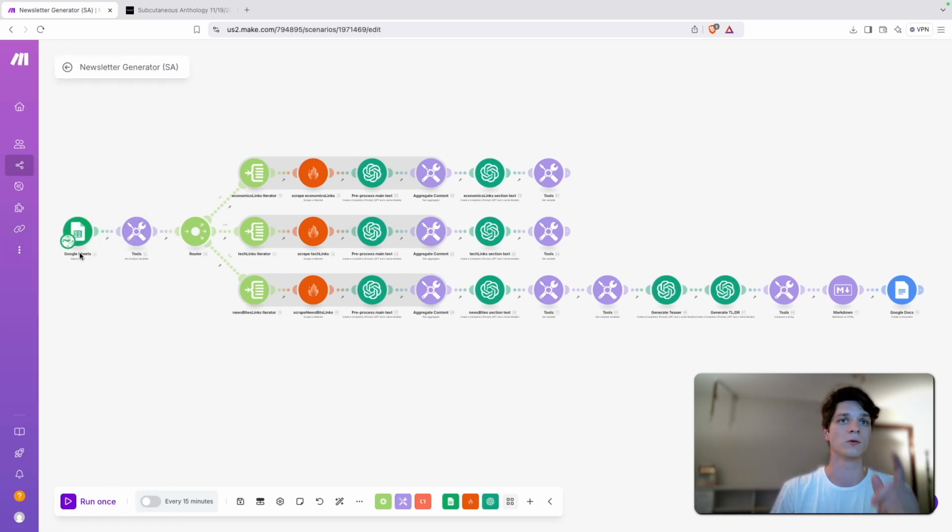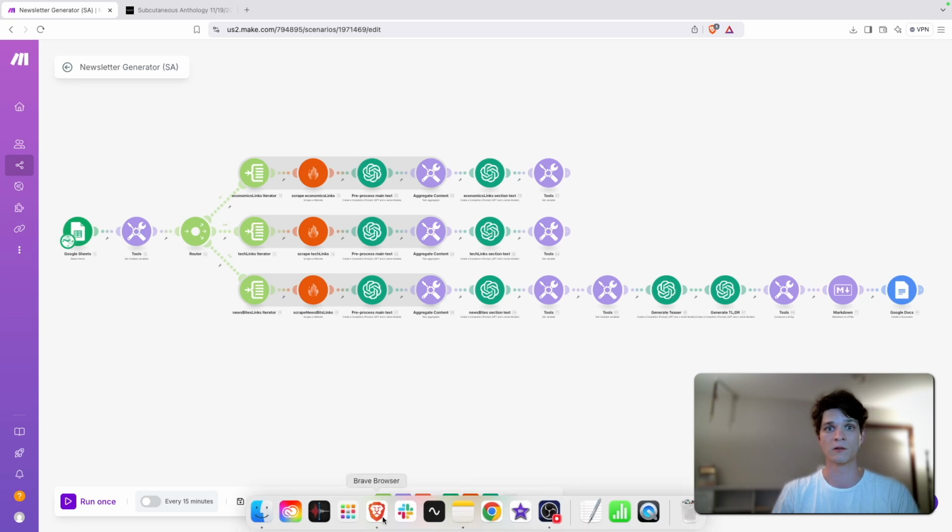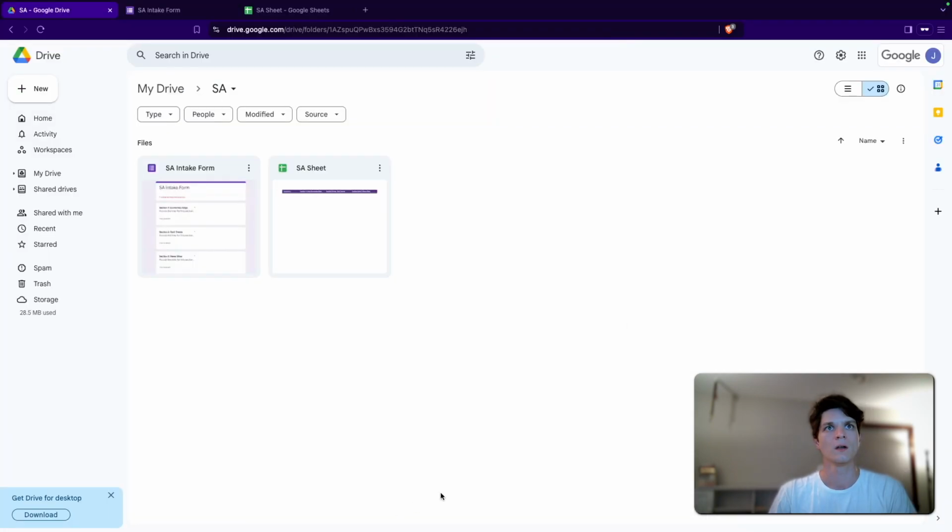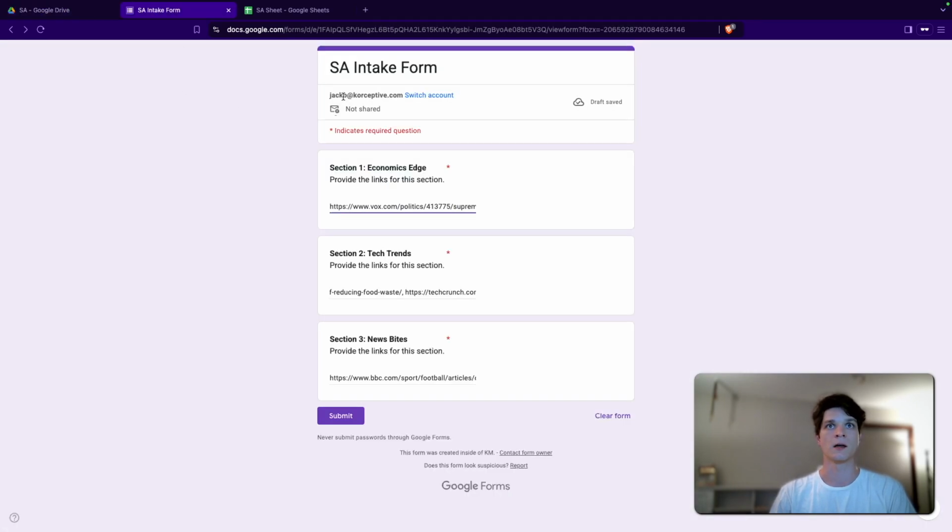It starts with a Google Sheet, and it really starts with a Google Form that's tied to this Google Sheet. So let's start here. In my Google Drive, I have a Google Form, and it looks like this. This is where you insert the links that you want to be mentioned or curated within the newsletter. In this specific example, for the sake of this video, I'm doing 2 links for each section of the newsletter. Normally there'd be 3 to 5 links, and they'd be from all different sources.